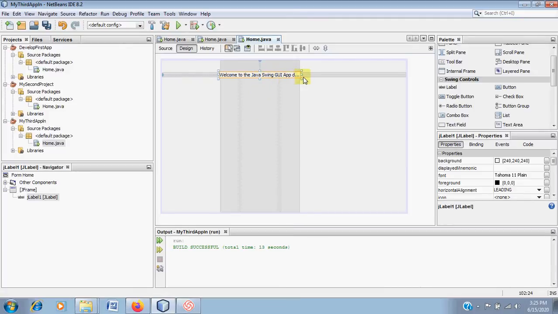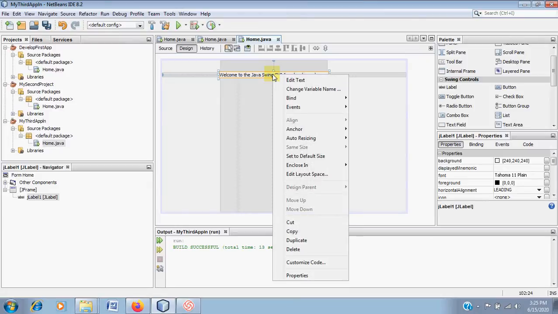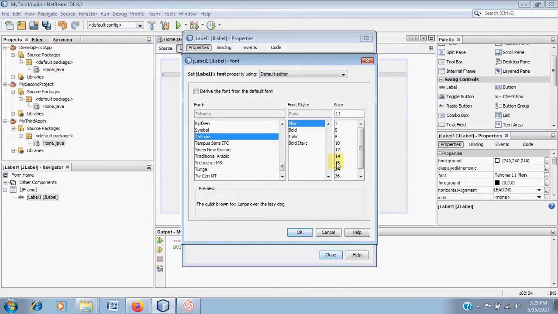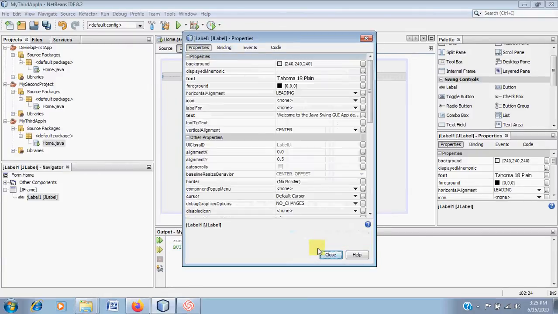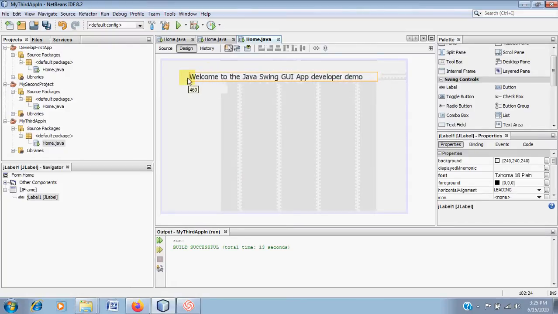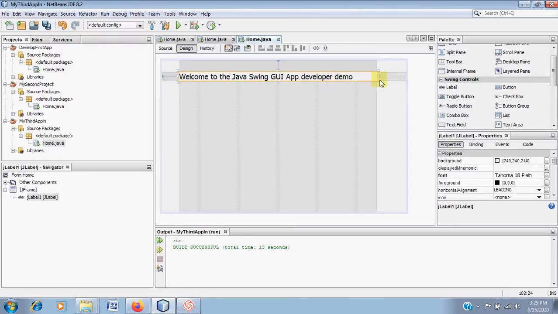But if I want to display it in a bigger font, remember this label box I have taken can only accommodate a single line of text. So if I want to change the font size, I right click, go to properties, and here you have the font 11, you change it to 18 or whatever size you want. So close, and right now the box size is too small, so we can extend the box size on the frame here. So the frame is able to take it, okay.